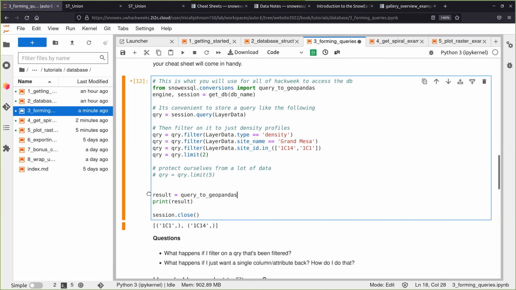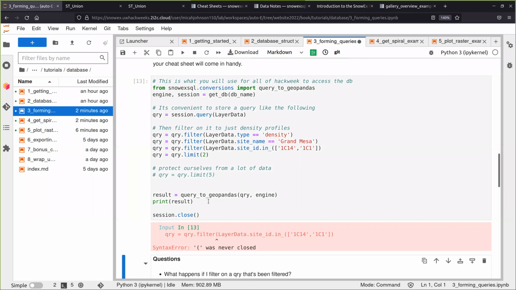So, not great spelling. Query, and now we can print the result. We'll run it really quick to see what that looks like. And then I can't type it without a hit ID.